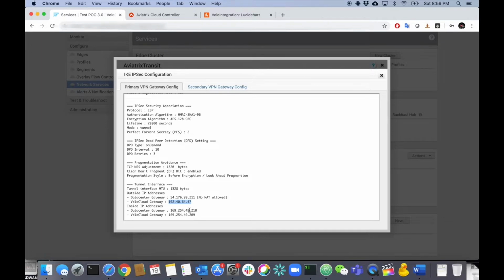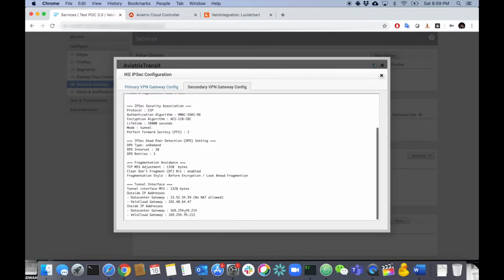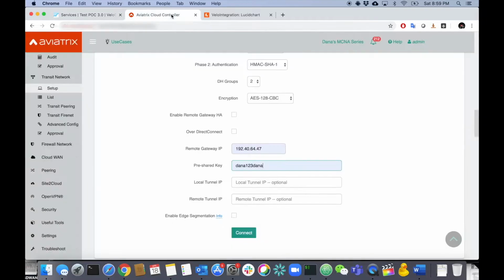169.254.49.210 and 209 is the first tunnel. The second tunnel is 169.254.49.214 and 213. Now I already have these in my cache, so I'm just gonna go back to Aviatrix and I should be able to find them in there. Yep, there they are right there, because I had done this before. Although I need to put /30s in here.